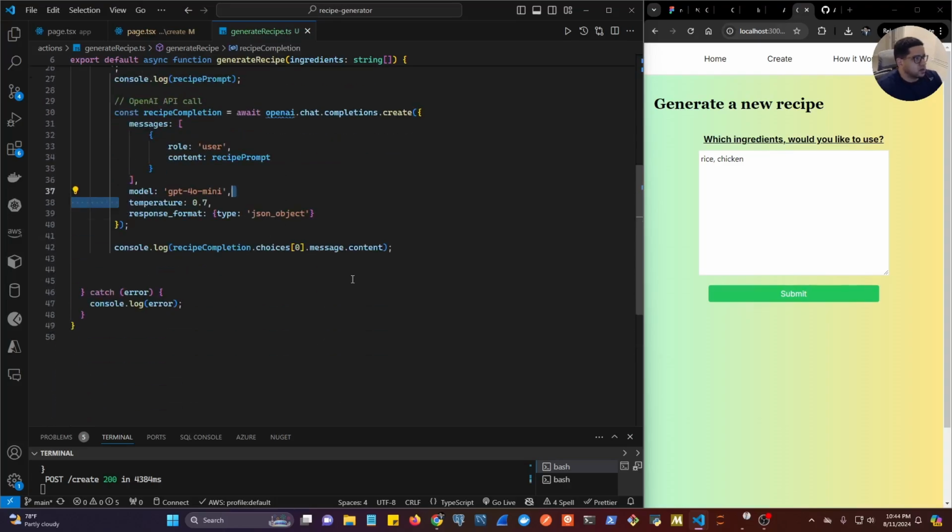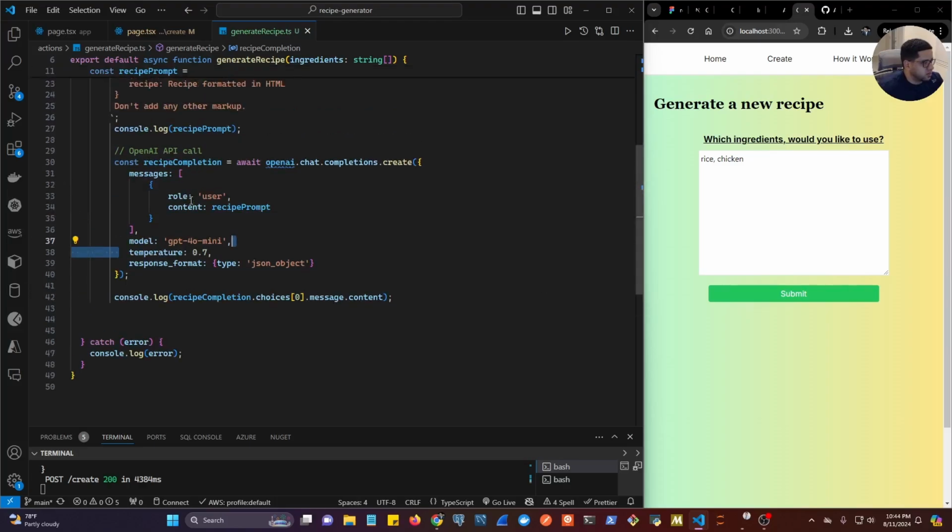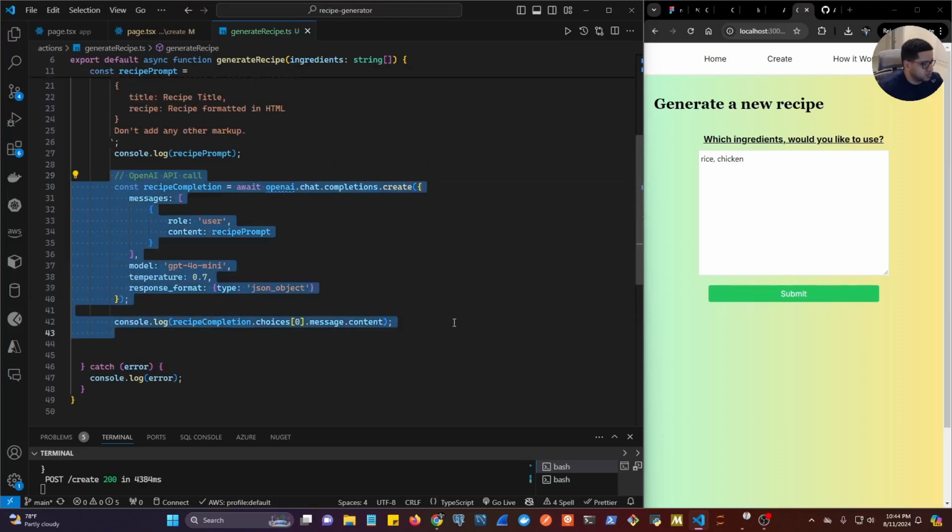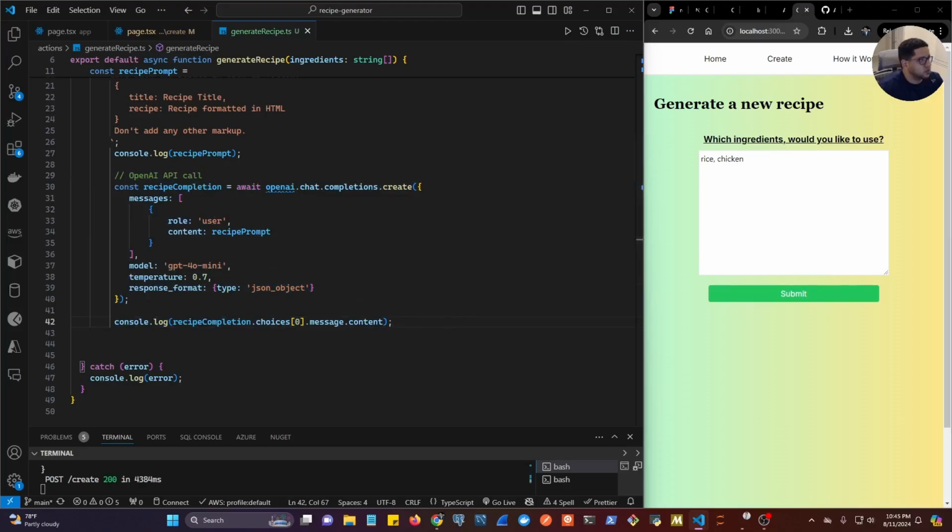All right, so let's continue with the next step. We got the recipe here ready to be displayed. But before we do that, we are going to use the title that we got back, and we're going to use that to generate the image of the dish.